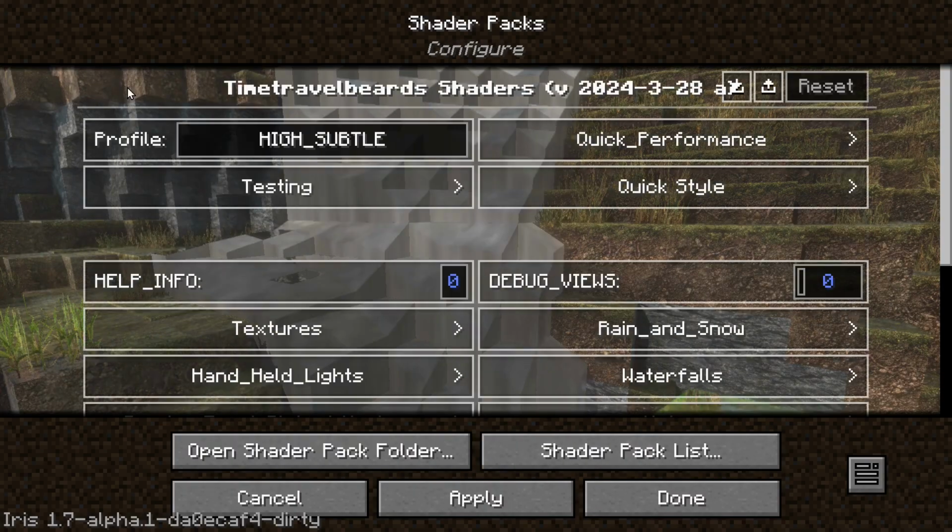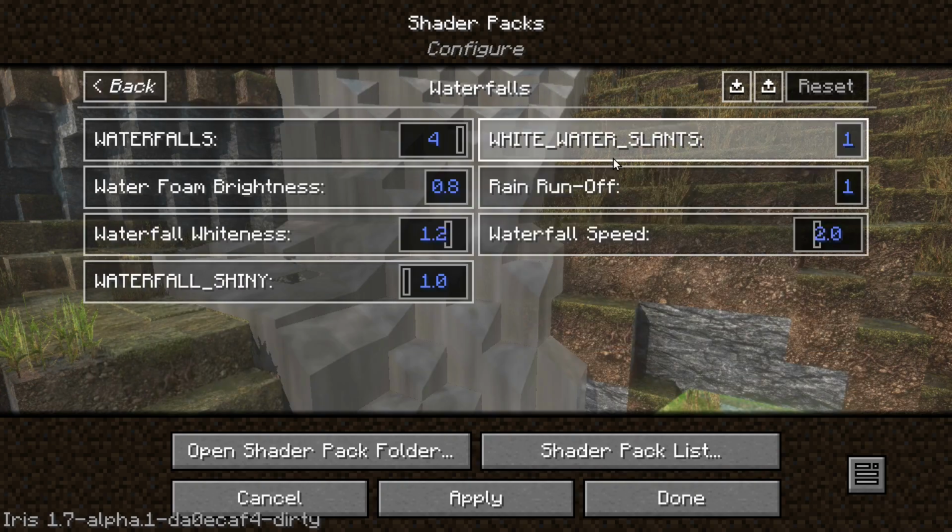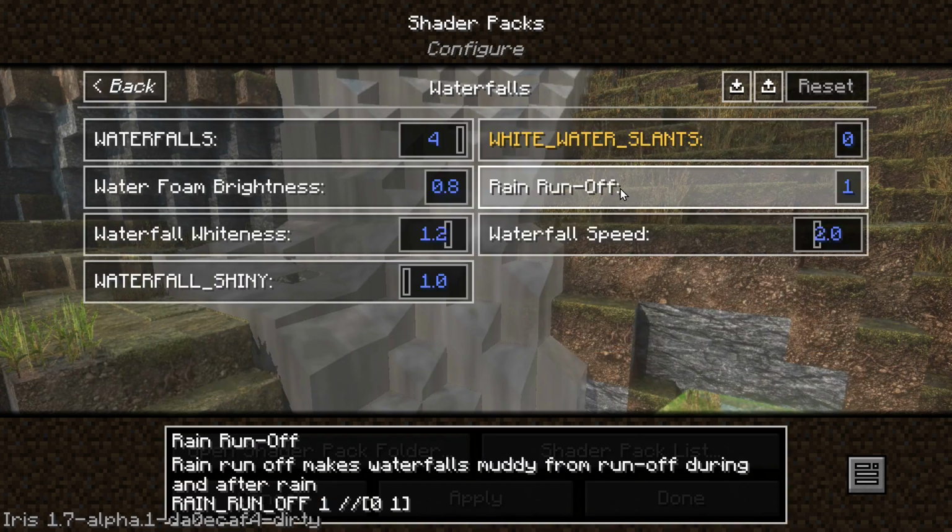so that's why it's an option. I can do it later, but it'll be complicated. That'll be when I do all the 3D capture. The rain runoff is what makes them turn brown when it's raining, so they get muddy.